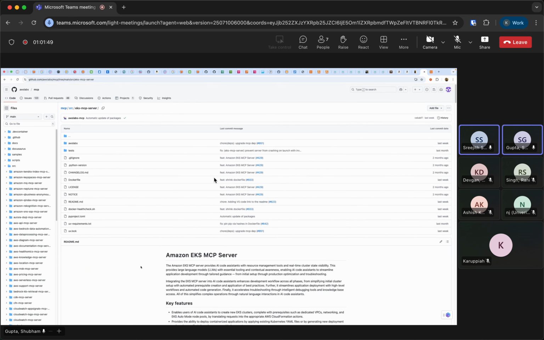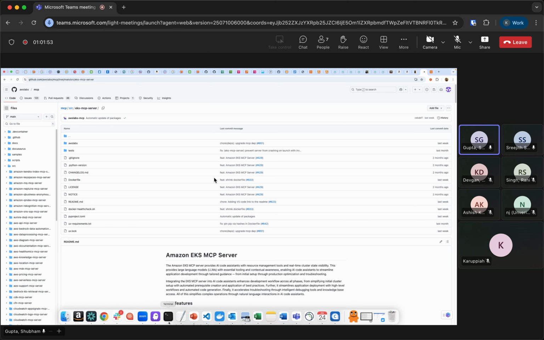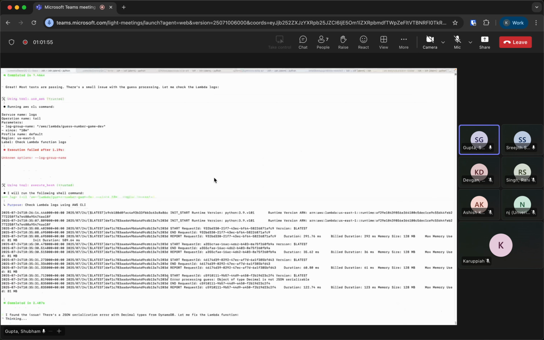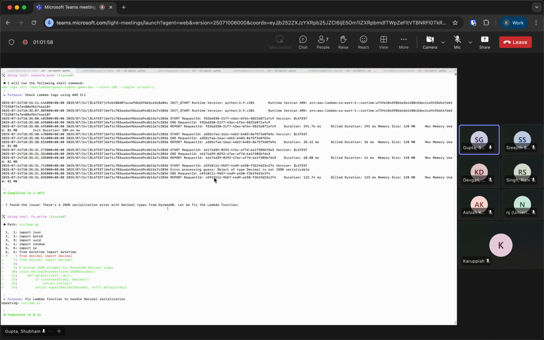And there is enough documentation available for it. I'll be sharing these resources with you, but there is documentation available for it as well.